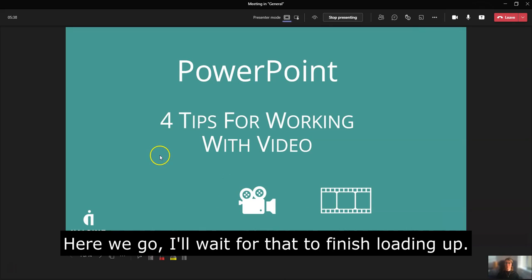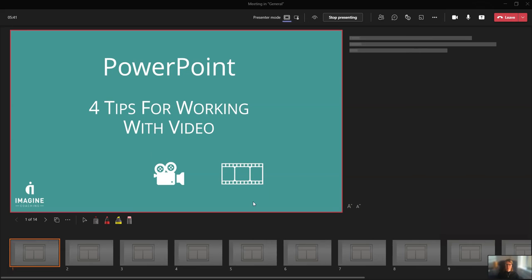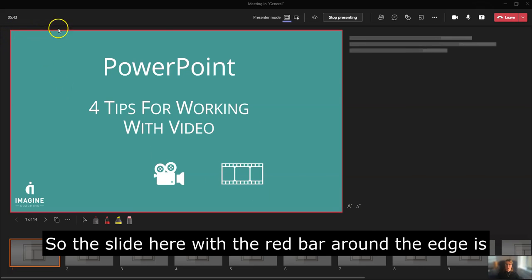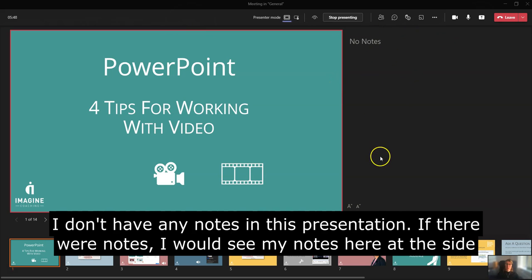Right, here we go. Let's wait for that to finish loading up. So the slide here with the red bar around the edge is the view that the rest of the people in MS Teams are viewing. We have notes here. I don't have any notes in this presentation, but if there were notes, I would see my notes here.